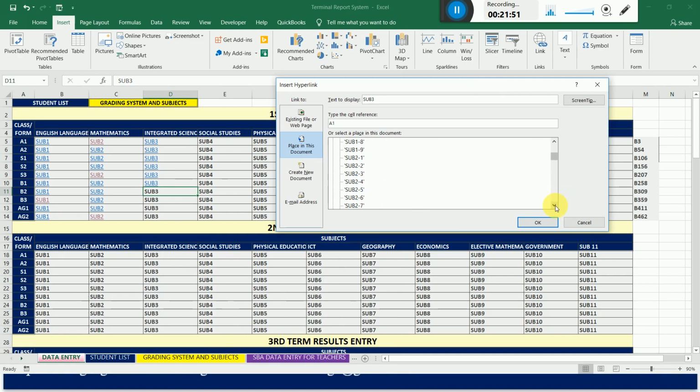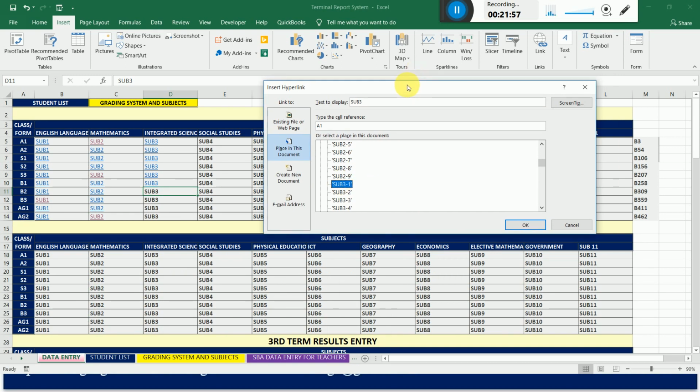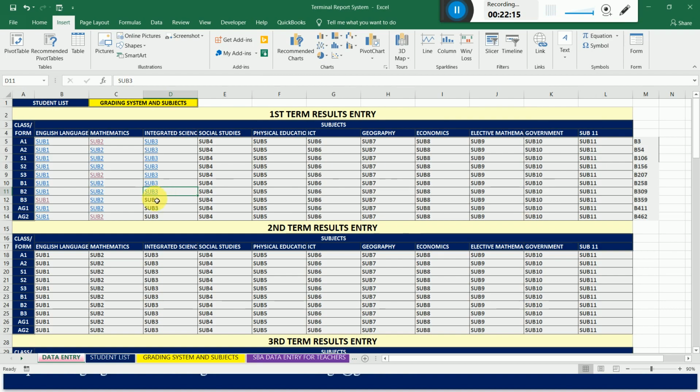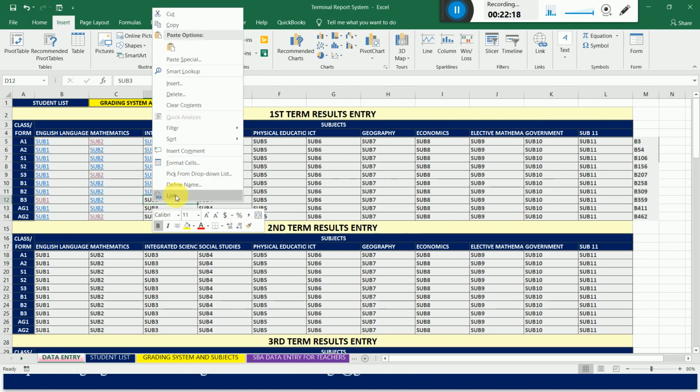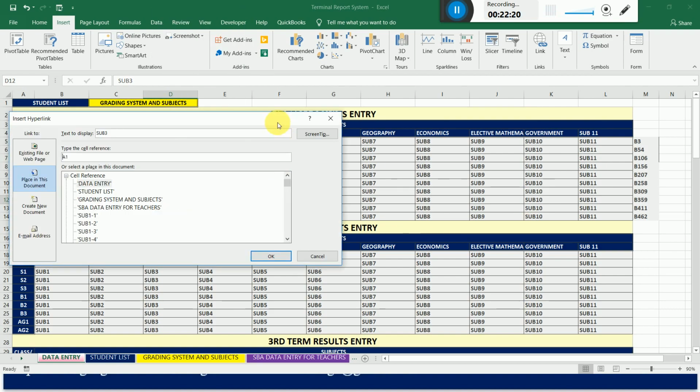Then I go through subject 3 first term. I'm looking at B2. So my B2, which is this particular row, B309, B309 for B2. Then I'll click on OK. Then I come and do the same link.